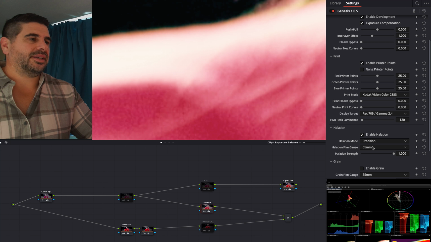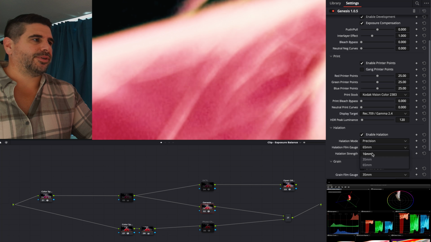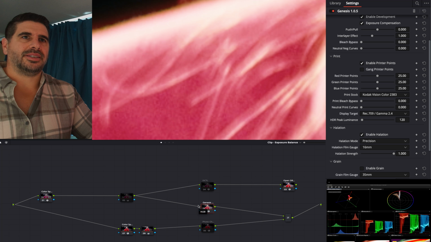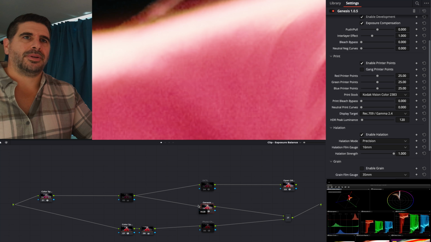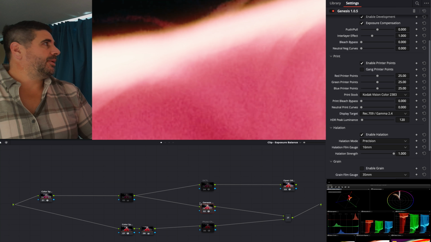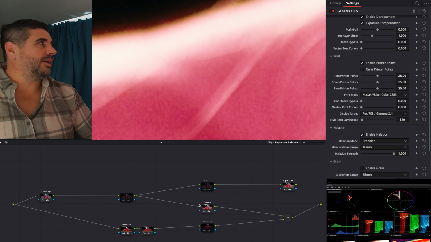But the thing is, it is a performance sucker. This is a 4K timeline. If you do anything besides the 65 millimeter in precision mode, it just eats the frames up. And so hopefully maybe they'll address that, and it's a simple solution depending on how they have it set up.